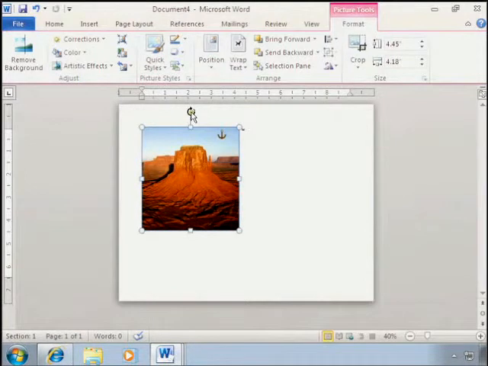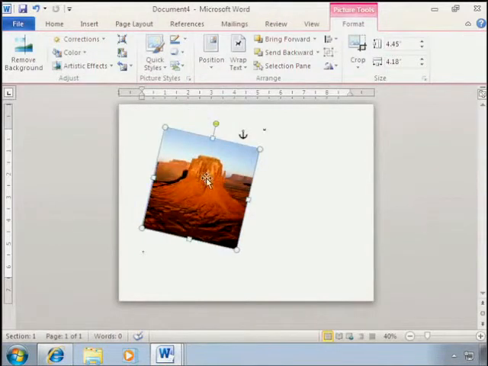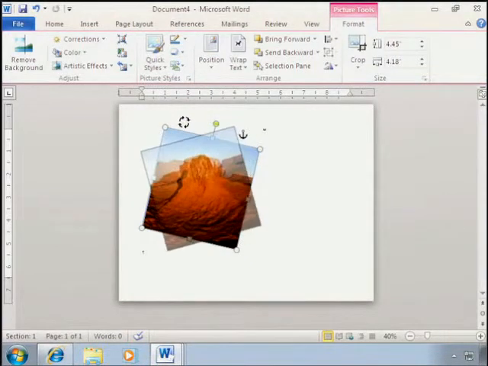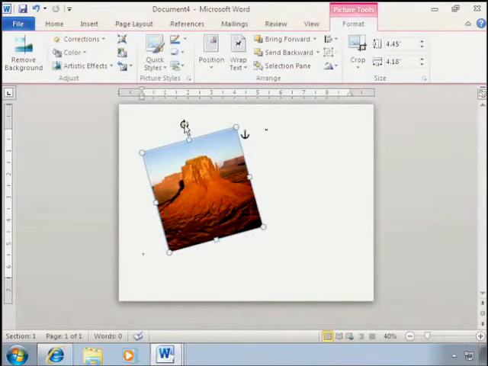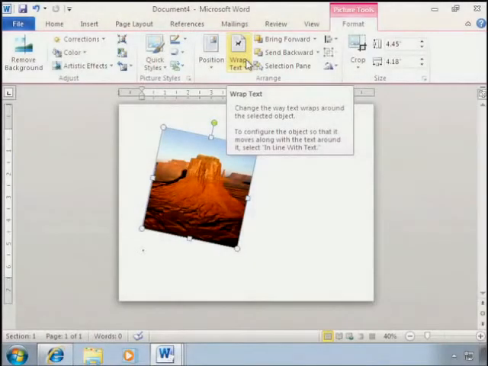Another tool that I just want to show you is a way that you can change the dimension and alter the picture on your screen. Suppose you wanted to turn it clockwise or even counterclockwise. All you need to do is grab onto the green handle that appears on the top of your picture and move it. That's fantastic.